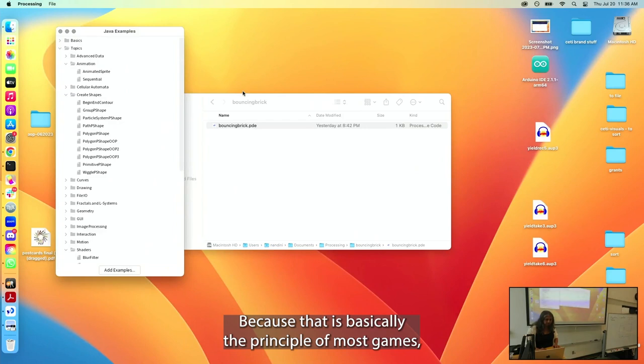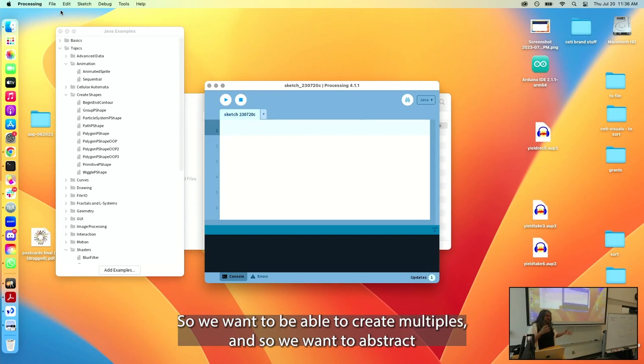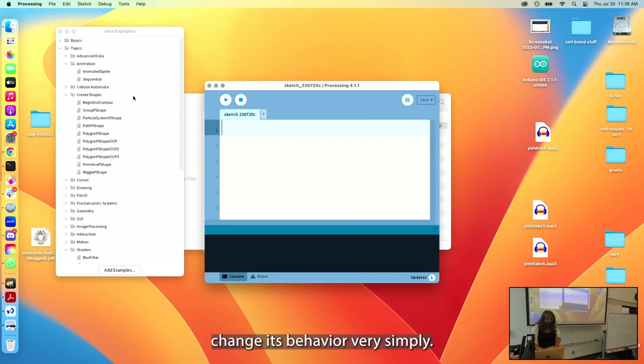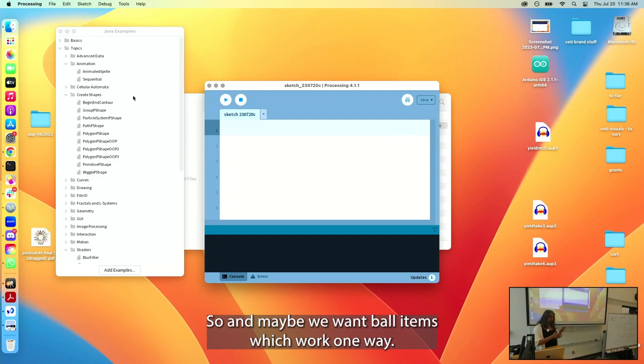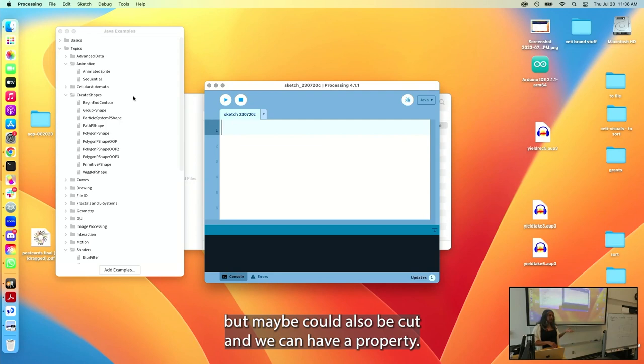Right? It's that 53 things are coming at you, you have to catch it, you have a score. So we want to be able to create multiples. And so we want to abstract what something is so we can change its behavior very simply. So we talked about classes and everything. But a function tells you what are the properties of this one object. And so a ball, in this case, just falls and bounces. But maybe it could also be caught, and we can have a property of what happens when it's caught.